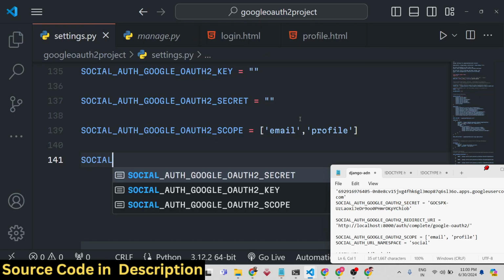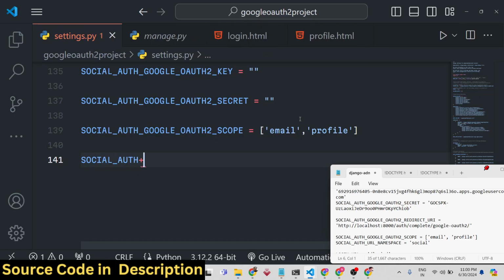And then we need our redirect URI, SOCIAL_AUTH_URL_NAMESPACE, and here you will simply tell social.